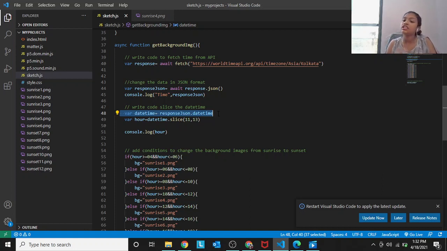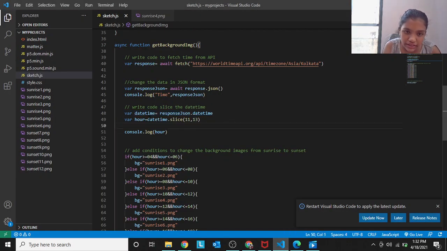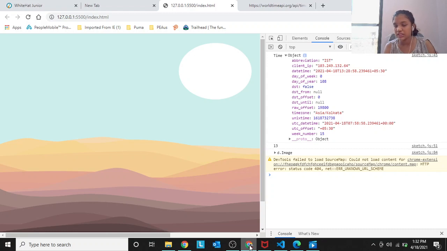Now again, we just need the hour, not the whole thing, like 2021, 04, April, and all these we don't need, right? We only need the hour. Yeah, so datetime slice 11 to 13. So what is this? This is 11 to 13, the character number 11 to 13. So 1 2 3 4 5 6 7 8 9 10 11 12.